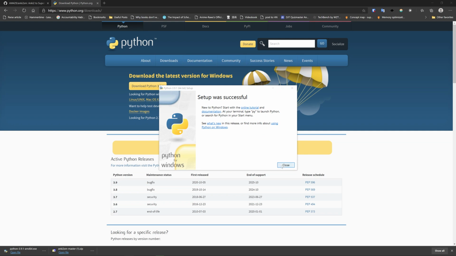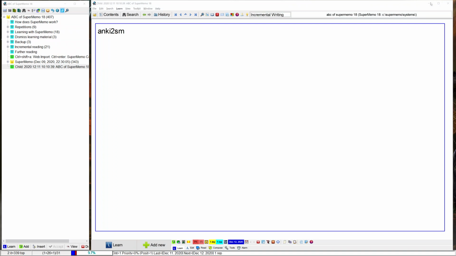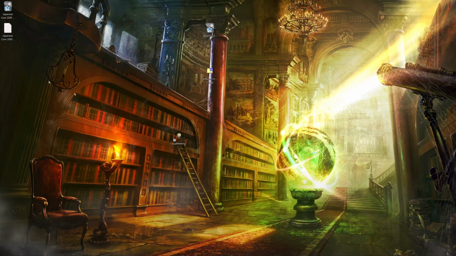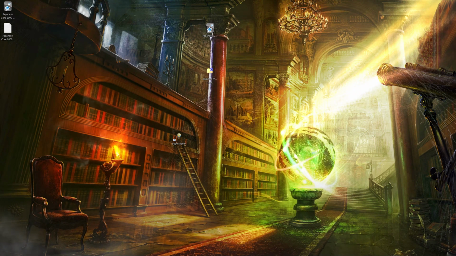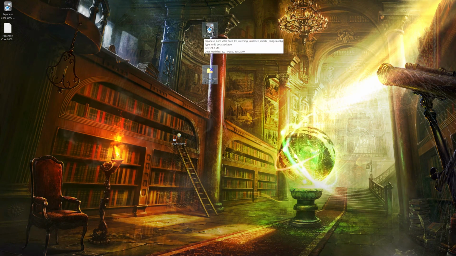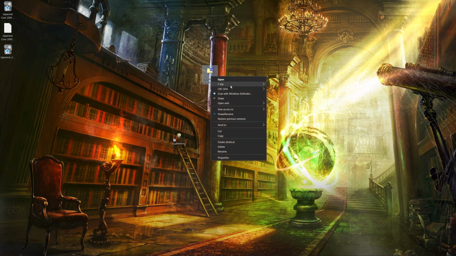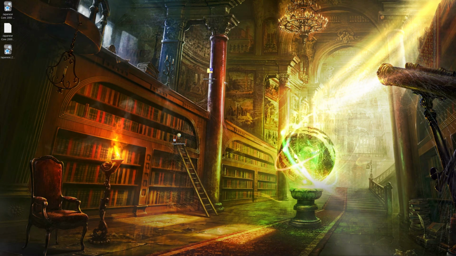So now that I've gotten Python installed, I can go to my anki2sm, just close up SuperMemo. Where's my anki2sm? Let me just move that to my desktop. Never mind, it was just right here. Let me just move this stuff around a little bit. Okay, so I have anki2sm, let me extract it. There.